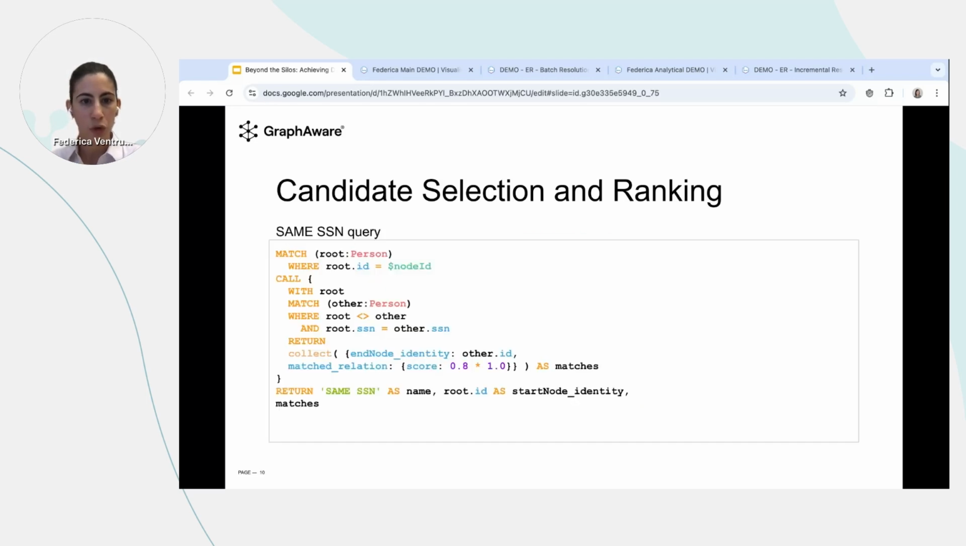Now, I'd like to show you a few examples of the queries that we can use during the candidate selection and ranking phase. And as you can see, this step can be performed by just using Cypher queries. And this is the query that we can use for the same social security number rule. This process, the candidate selection, is a process that we execute in a streaming mode, in the sense that for each input node, we identify all the entities that match the rule that we are considering. In this case, all the person nodes that have essentially the same social security number.